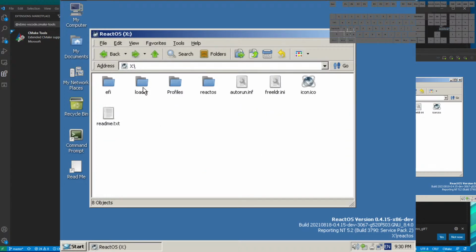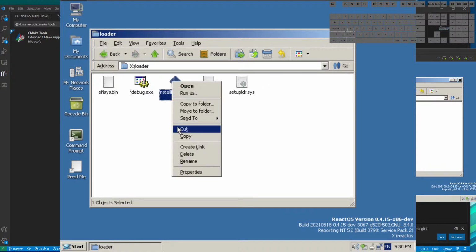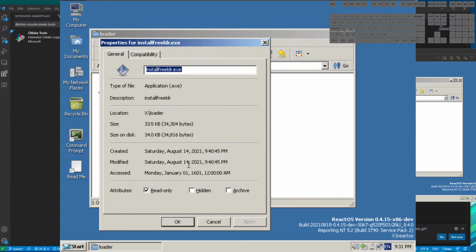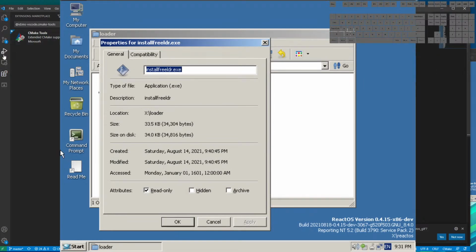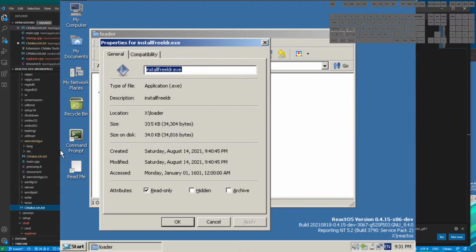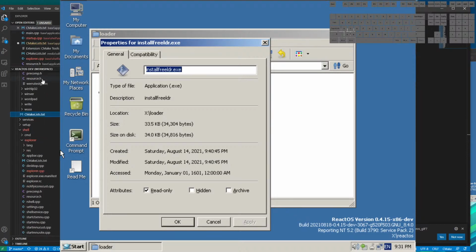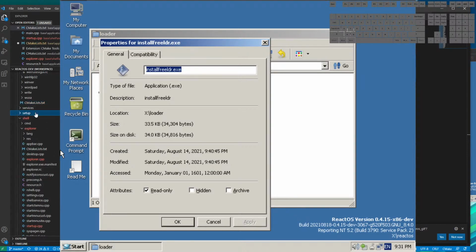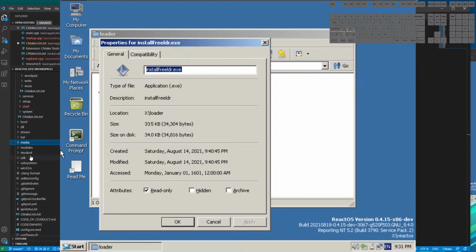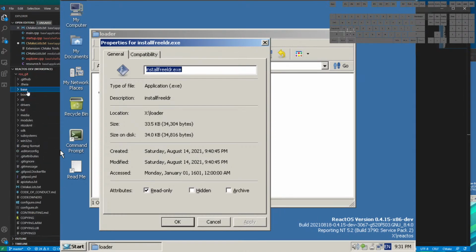Right, so, loader. fdebug install freeloader. Install freeloader. Where does it get that from? Install freeloader. No, install freeloader. Where is that? Probably in the freeloader directory. So, set. What am I doing? Stay focused. Freeloader. Where's freeloader?